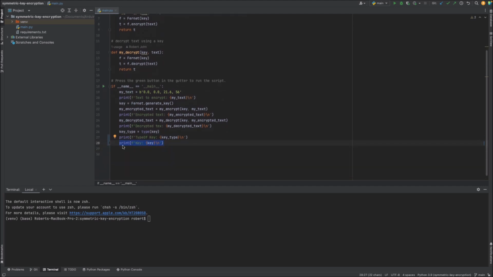And within the main body, what we're doing is we have this text, which is just a simulation of 4 values. So the first 2, for instance, could be geographical coordinates, latitude and longitude, and then we could have temperature and humidity. So what we do is we will print out the text unencrypted, and then we will generate a key and then encrypt that text, and then we will print out the encrypted text, and then we will decrypt that text and then print out the decrypted text. And then we will show the type of the key, and then we'll finally show what the key looks like.